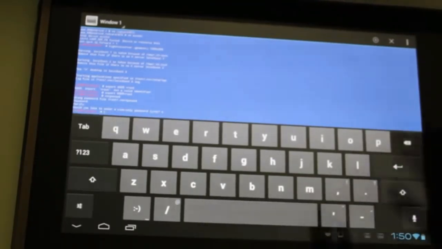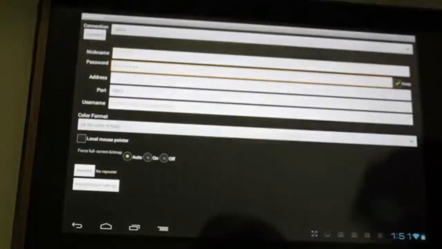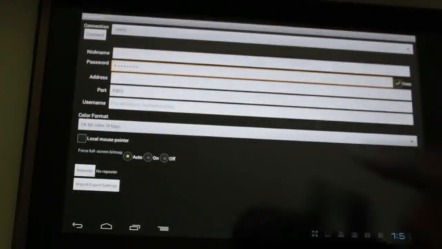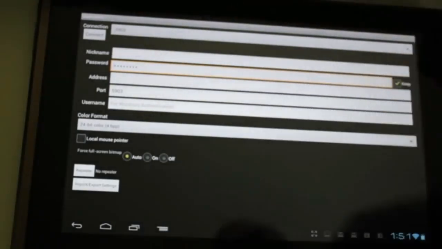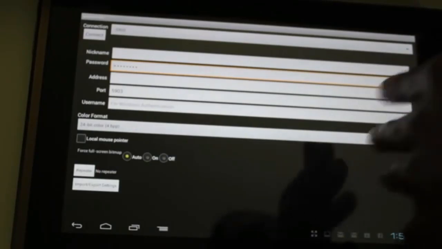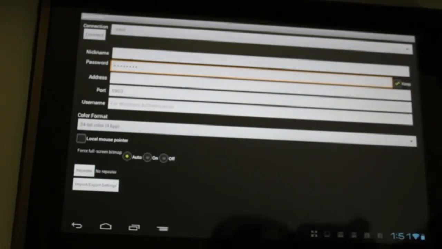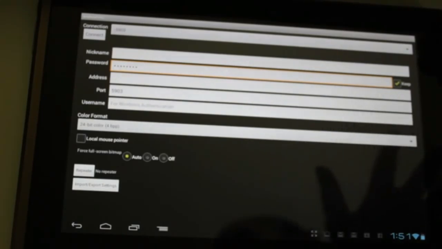So let's now go into Android VNC and look at this. So we're going to launch Android VNC. So in Android VNC, you're going to have the nickname, password, address, and port. Now for your password, you're going to type in your password. Your port number, that's going to be the most tricky thing you're going to have to do here, because the port should be 5901. However, I'm finding each time it's different.